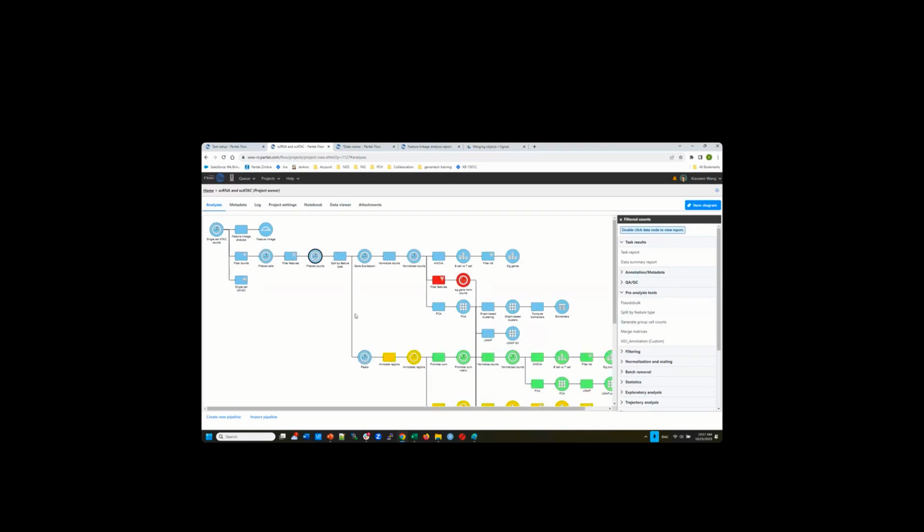Now from here, I think you should analyze them separately, because one's DNA, one's RNA, they are kind of a different perspective. But sometimes if you want to visualize them together, that's fine. You might ask different questions.